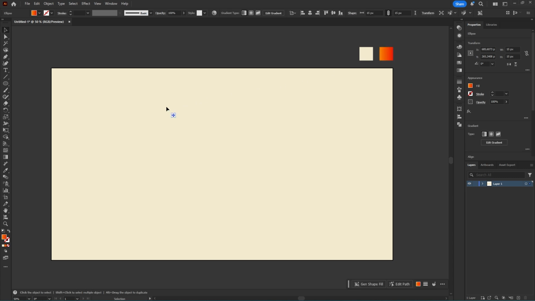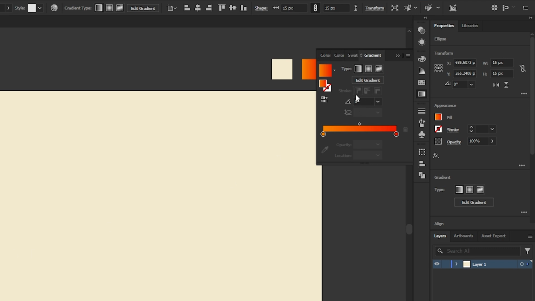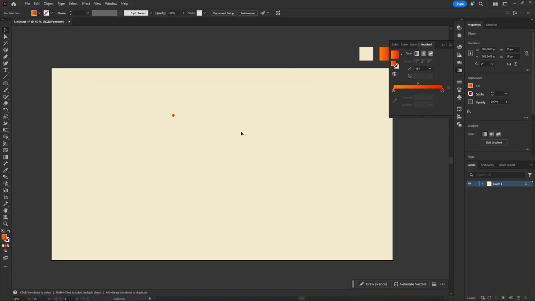Then open the Gradient panel from the Window menu and look for the gradient. Adjust the gradient angle to minus 45 degrees. Now let's duplicate this circle as many times as we need.